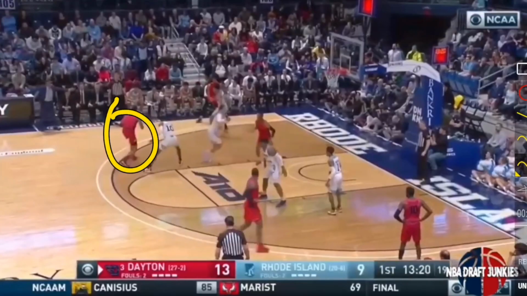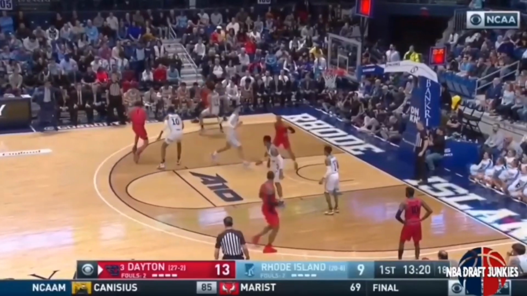So here we have Obi Toppin up top running the point. Yes, this is a big man running the point. And what he does here is really smart. He's dribbling towards this wing player. This looks like it's going to be a dribble handoff.